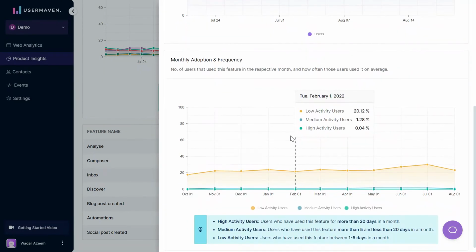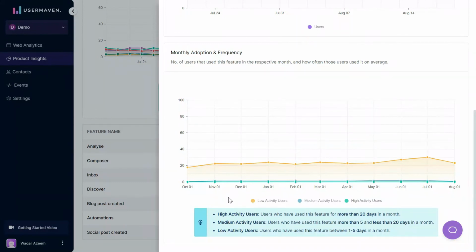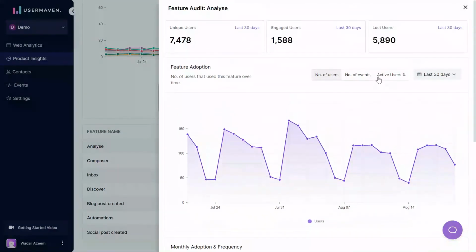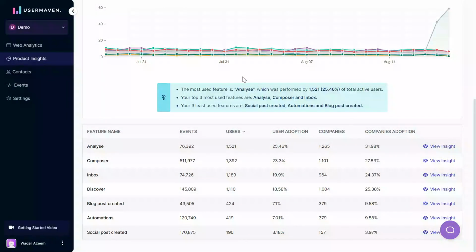And you would be able to see the frequency of the usage, whether the feature is being used by high activity users or medium activity users or low activity users. So we have defined these according to different usage patterns. And so different features would have different kinds of usage, and you would be able to measure and see whether the feature is performing according to your expectations or not.